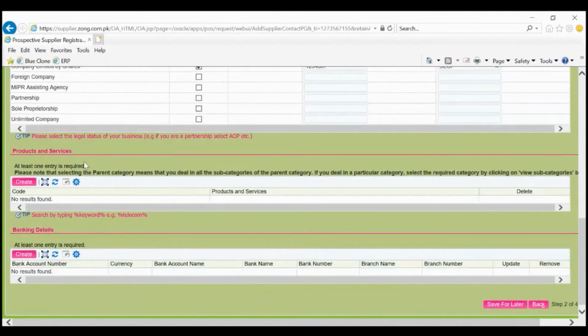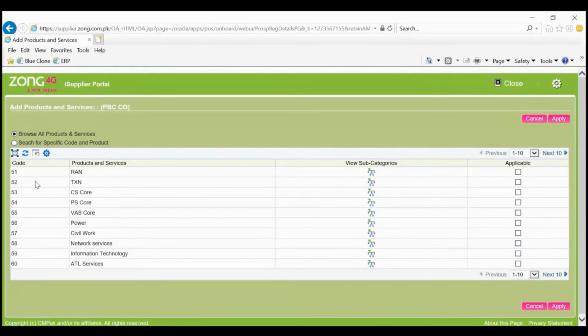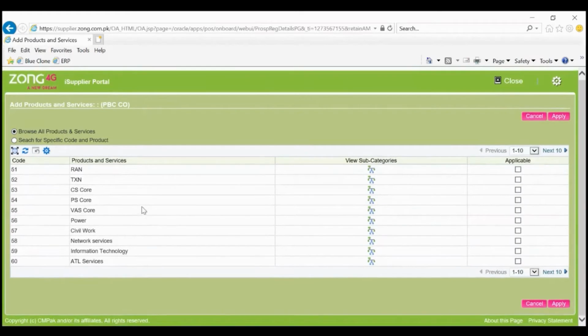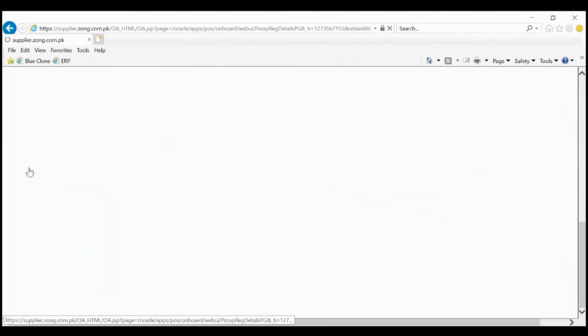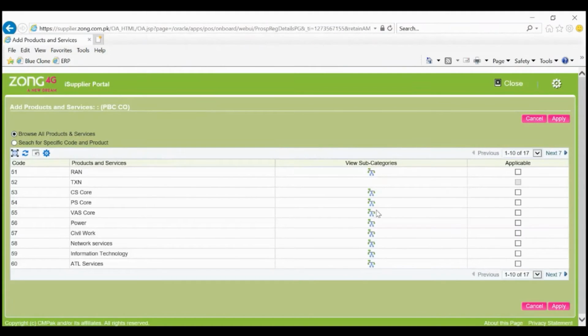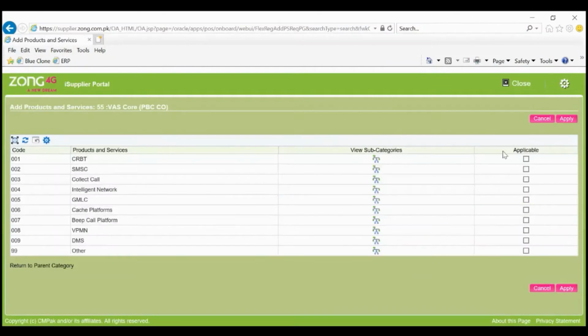It's extremely important for us to know the product and service categories which your business is offering. For that, you have to enter the categories in this section by clicking the Create button. From this list, you can select as many categories as you want. If you want to select a subcategory, then you can also click the subcategory icon of a main category and select the subcategory.